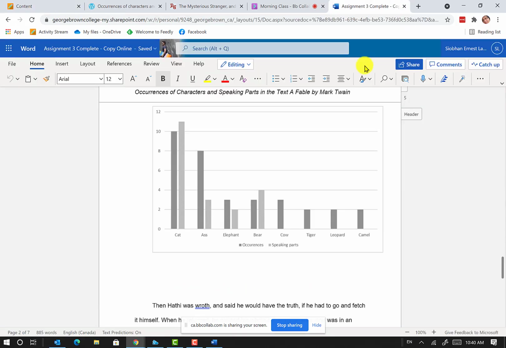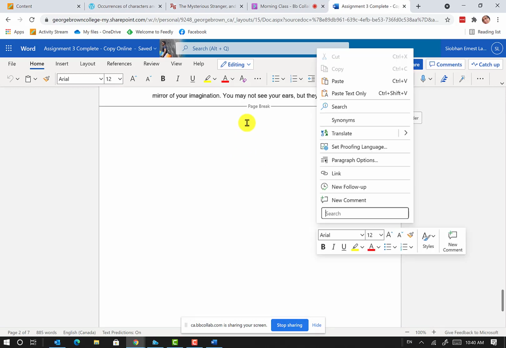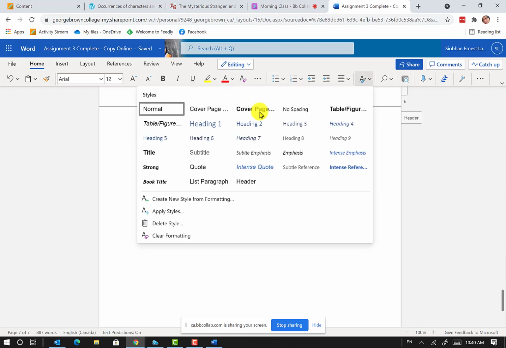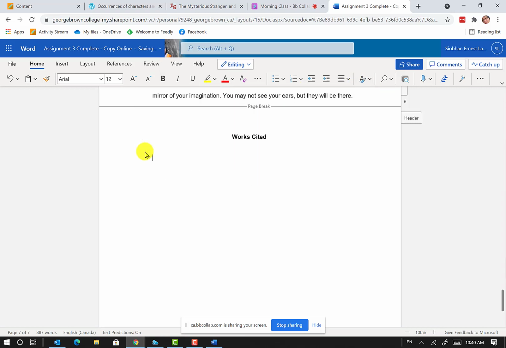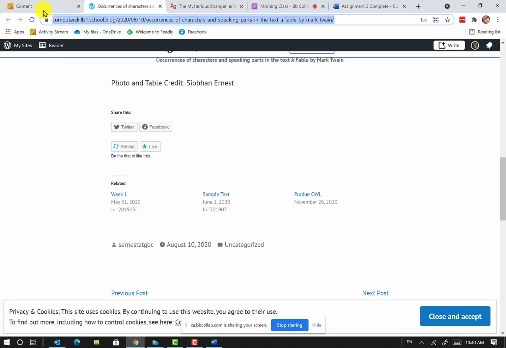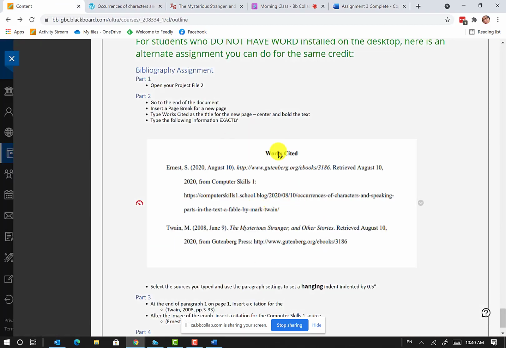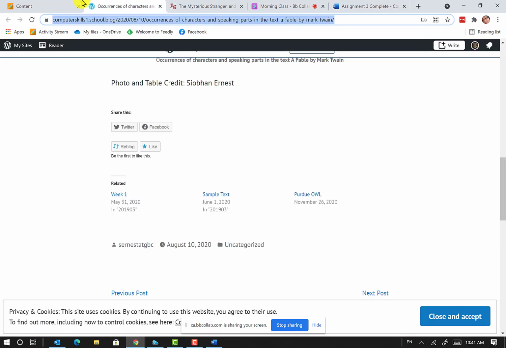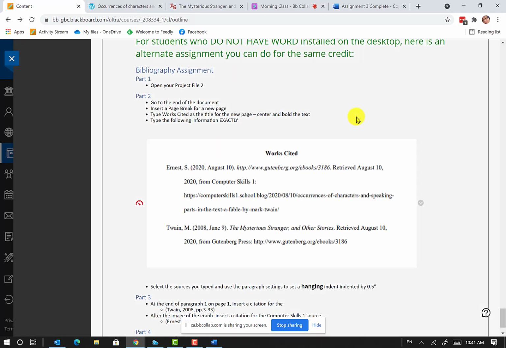So I need to go to the end of the document and insert a page break with a Control-Enter, and I'm going to enter Works Cited as my title, and apply the title style to that. Press Enter, and now I have to actually type out manually all of the information. This is an image, you will not be able to copy and paste it, so we're going to have to type in the bibliography information. So it's Ernest, S. Ernest, S., and then I need the date, 2020, August 10 in brackets.